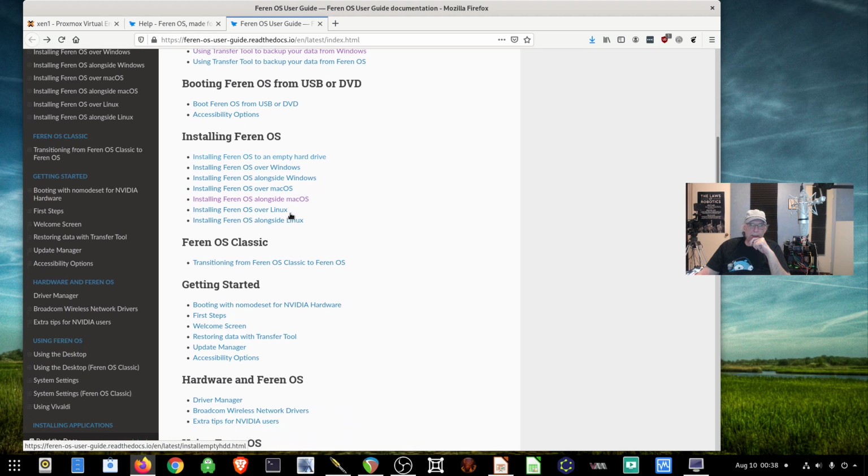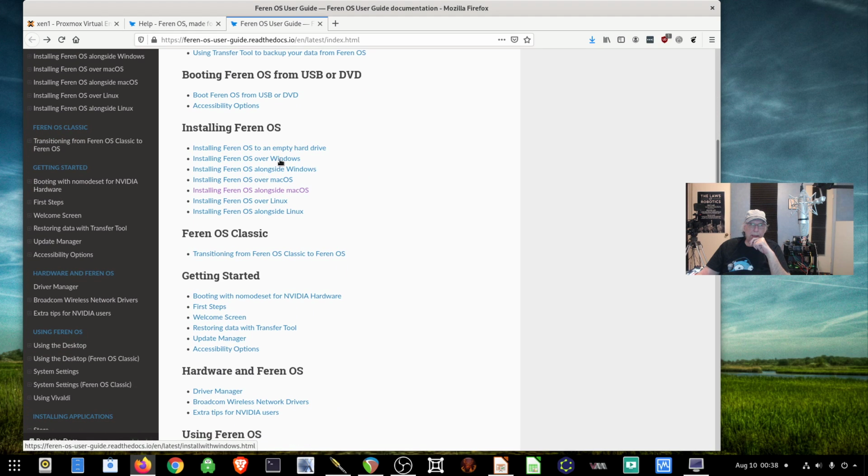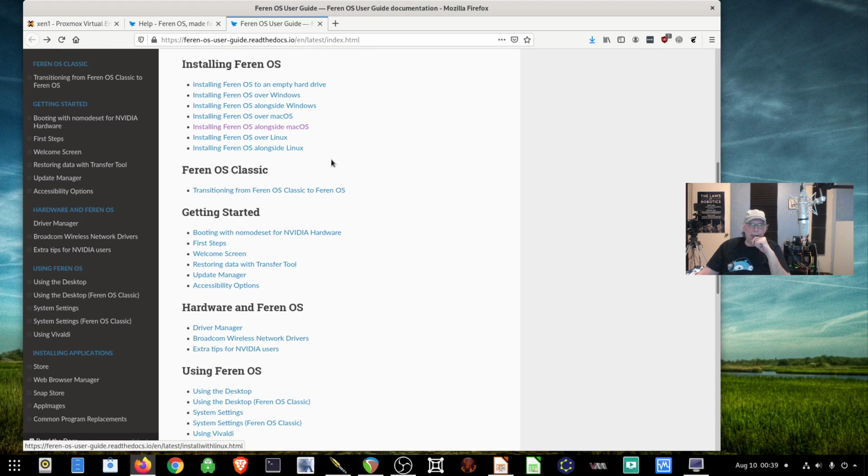So here's the information about installing it to an empty hard drive, over Windows, alongside it, over a Mac, alongside it, over Linux, alongside it. So you can have this alongside other Linux distributions. Now, there's certain Linux distributions that do not like to be put next to somebody, and Qubes is one of those. So just be aware of that.